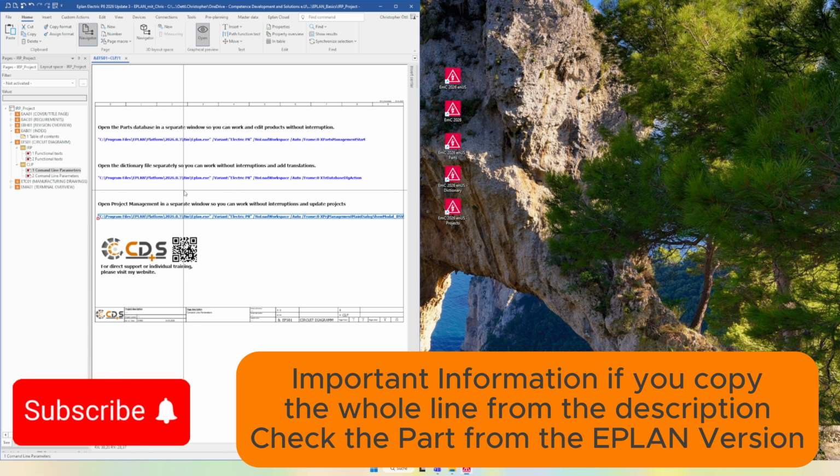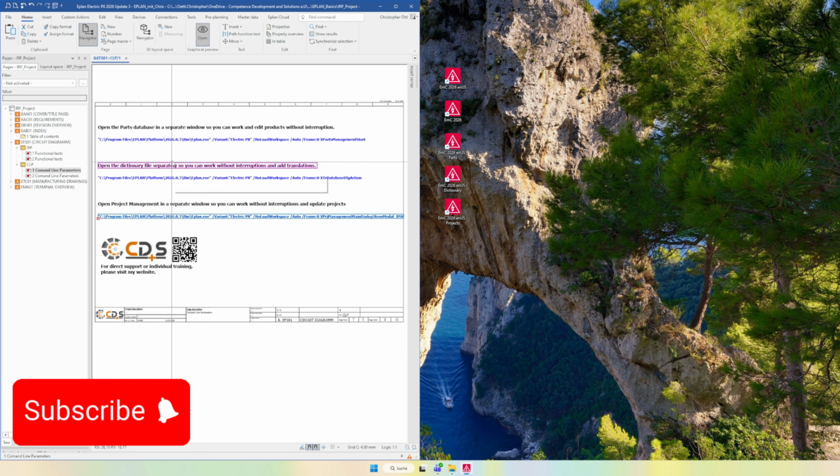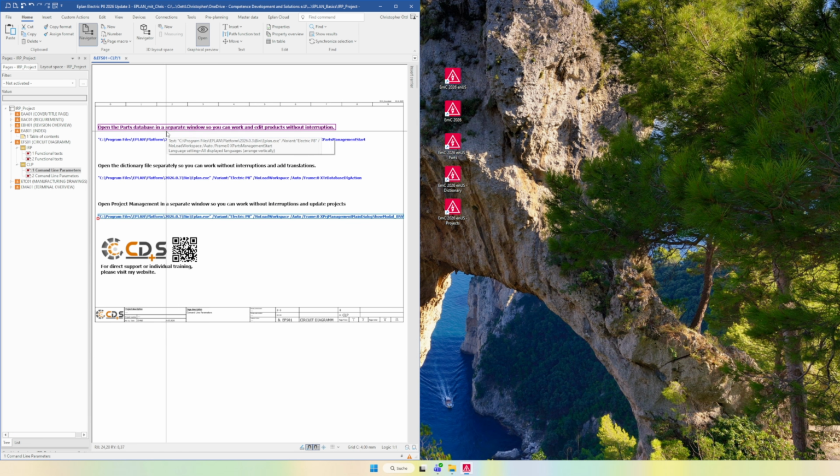And please make sure, if you don't work with the version 2026, you need to change the part here in the middle to the version which you use. Maybe it's 2025 or 2023, so please make sure this is exactly the version which you use right now.